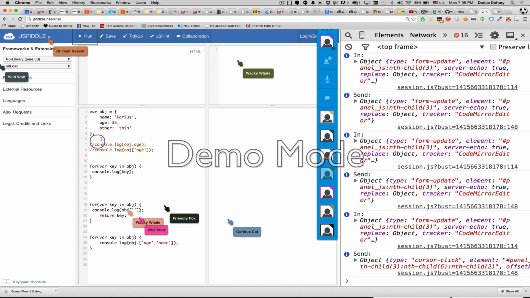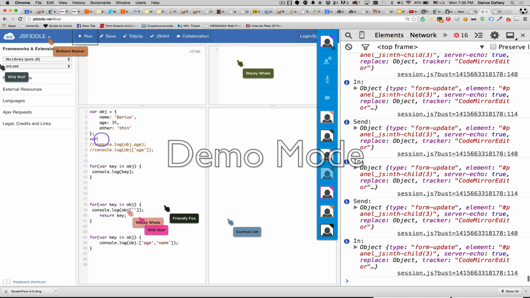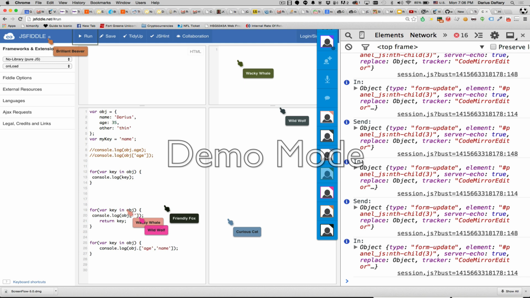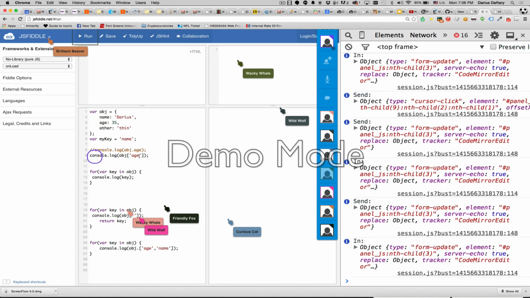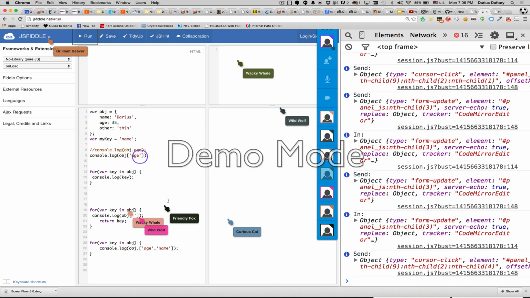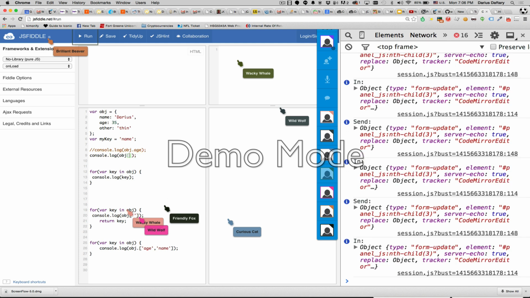Let me just try something. I'm going to show you guys something. I'll create a variable called my key with var, and make it equal to name. It's just a string. Now right here, instead of logging age, I'm going to log the value of my key. What do we think this is going to do?